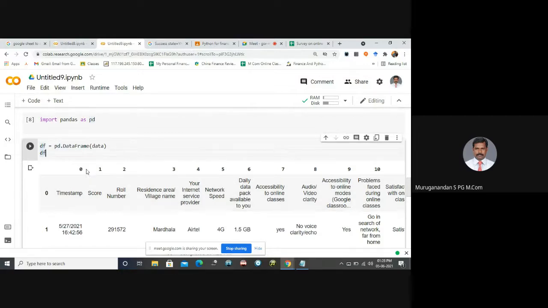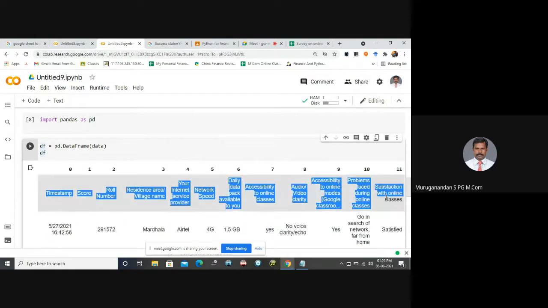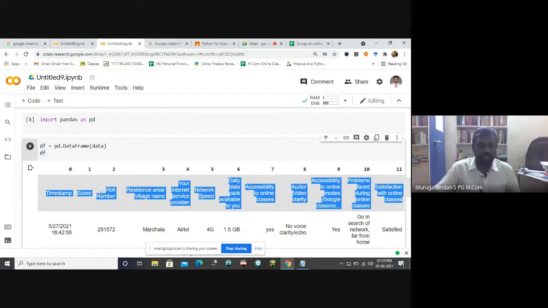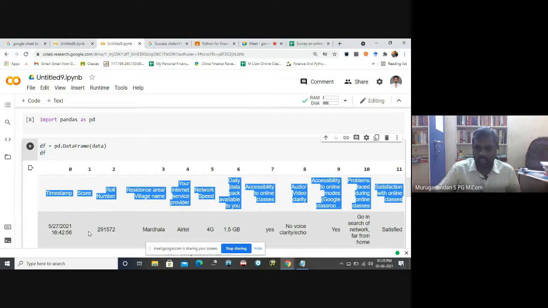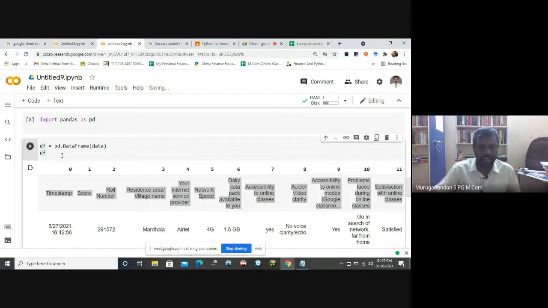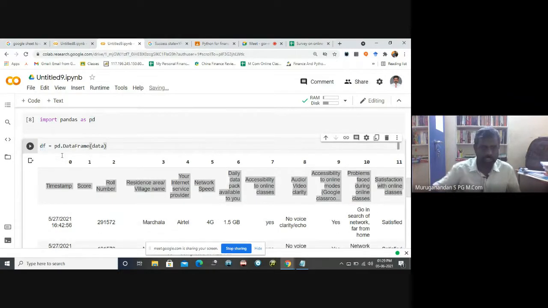Now you have to convert this line. You see the zeroth observation, zeroth row. You know very well that Python starts to count from zero. This is the zeroth row, and now you have to make it the column headings. In order to give the column headings, let me go here.